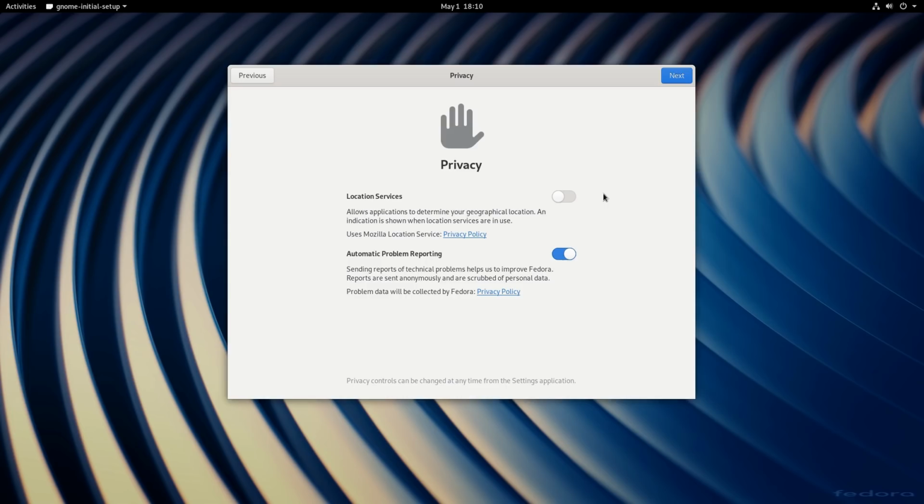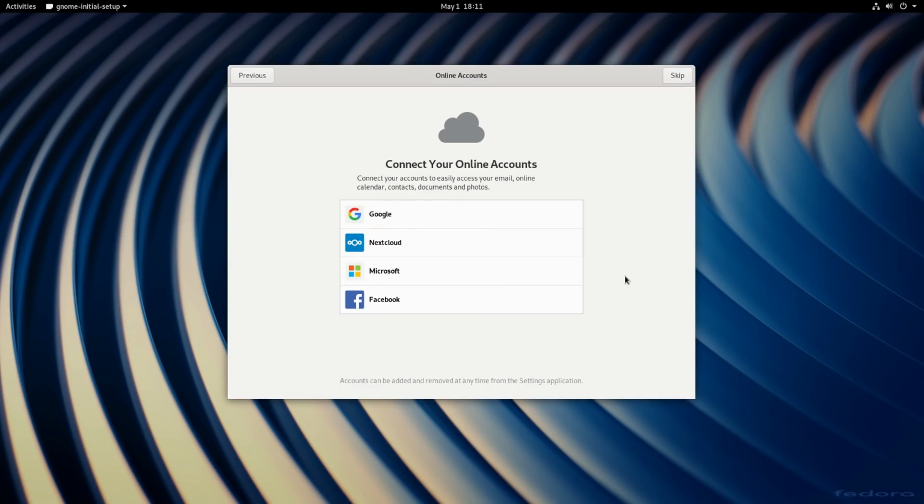I will keep automatic problem reporting going because that's going to help them. If this were a full production system, I would probably turn that off. This is just a matter of personal choice. But since we're doing basically a test build today, I wanted to keep that turned on to get information back to them early. Now here we can connect our online accounts.